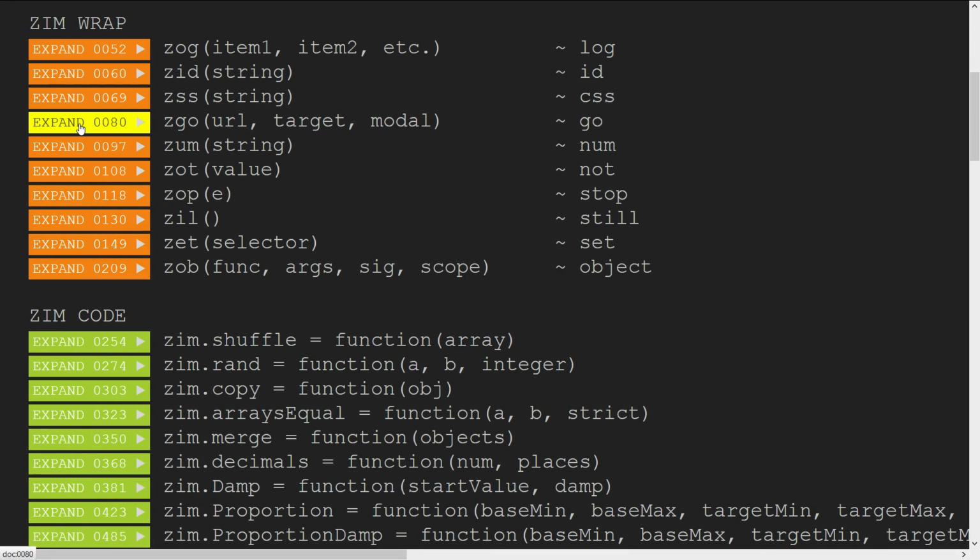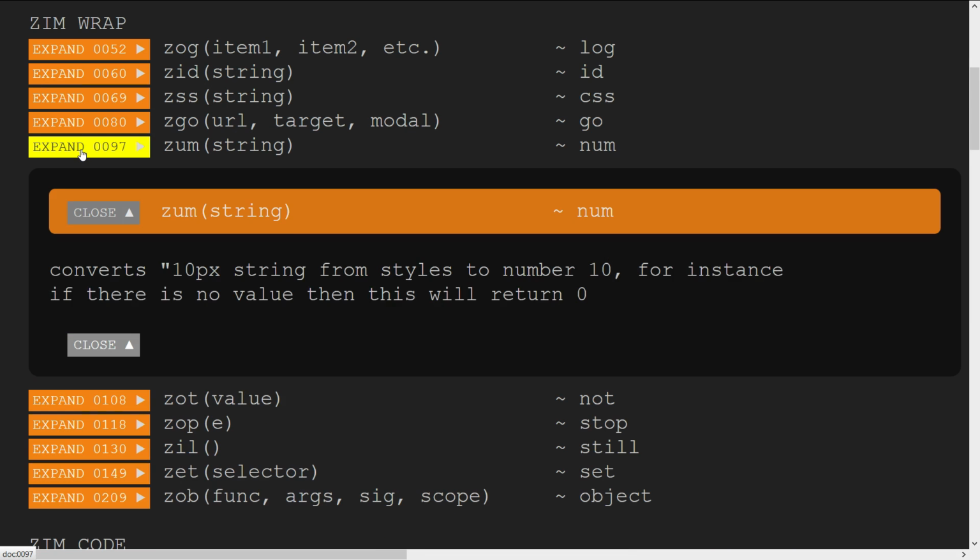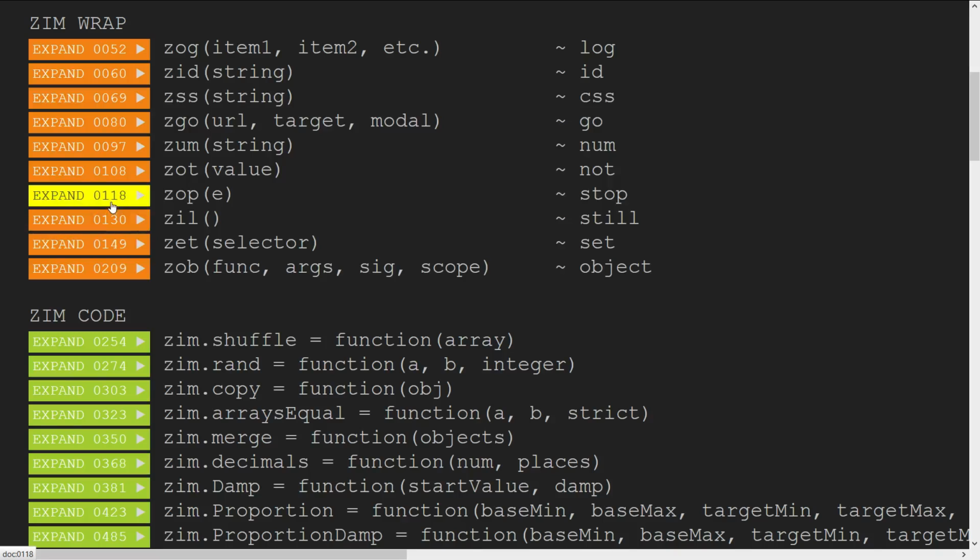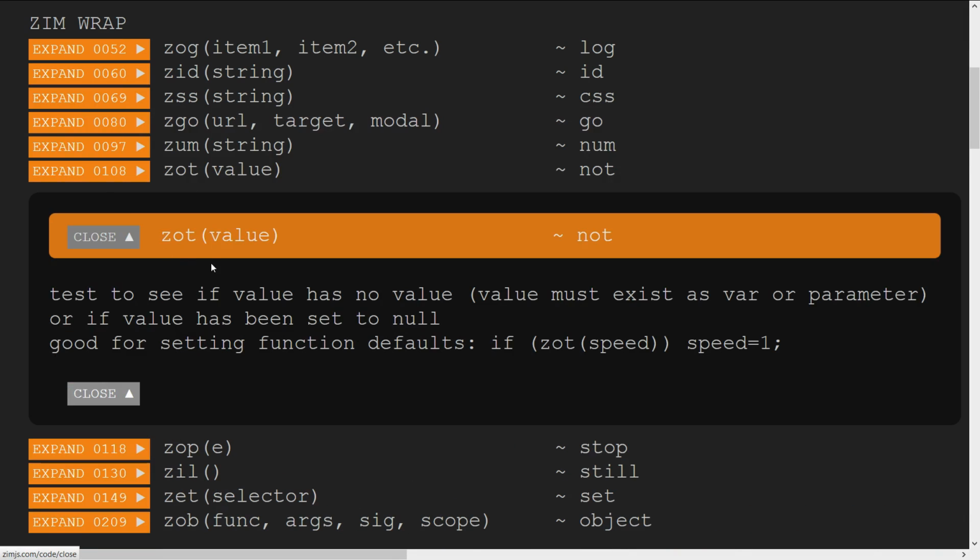Zgo is a quick way to get to a URL. ZUM is a quick way to turn one of those stupid things with pixels on the end. 10 pixels now would be converted to 10, so it just takes off whatever unit you have on the end of that. Zot, it was a quick way to do not, but that's because I could never quite remember.